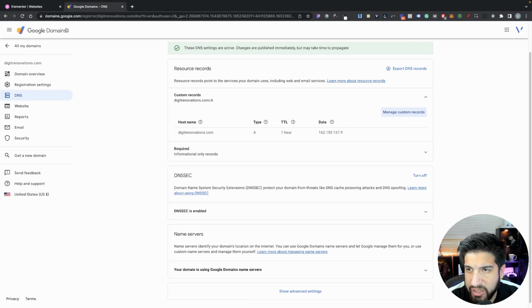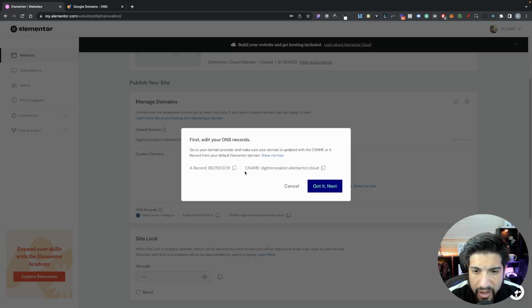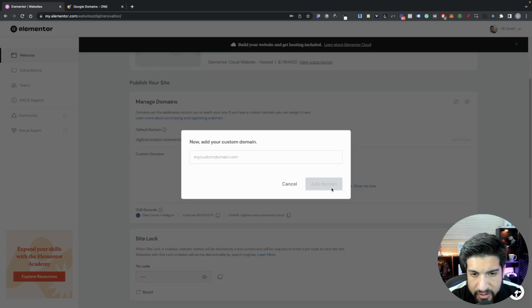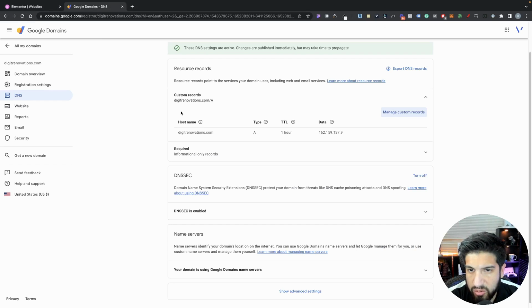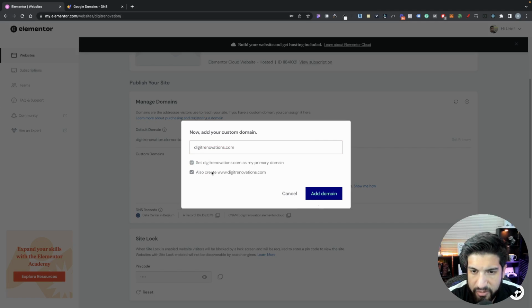So once you've added your A record, go ahead and click on got it, next. And then now just type in your domain in here. I believe we're just going to grab this here, digitrenovations.com, and we're going to paste it in here and set it as my primary domain. Yes. Also create the www version. Yes. So just have these both checked and then click add domain.